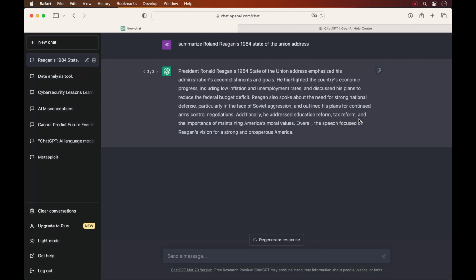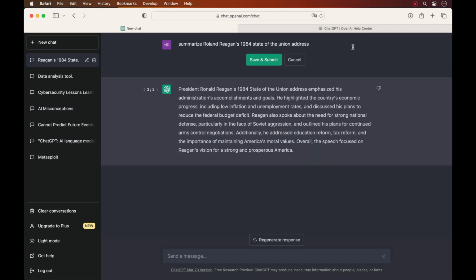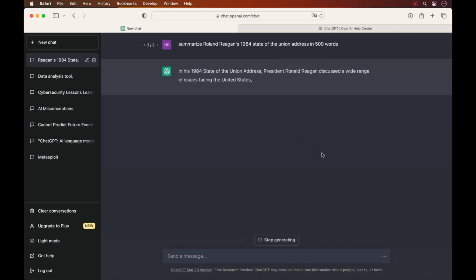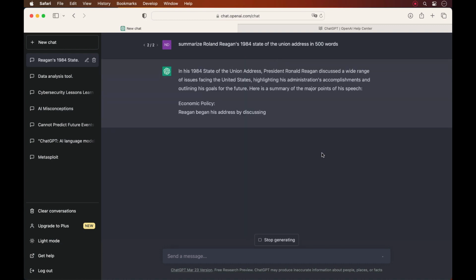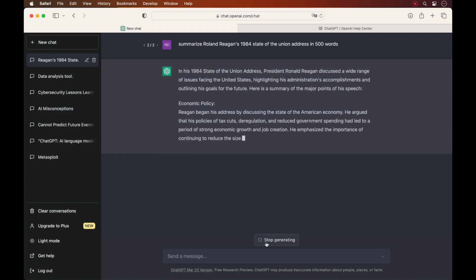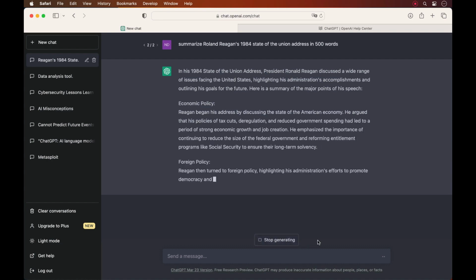Now, let's say I feel this response was short, or I need the response to meet a certain word count. So instead of creating a new question, I can modify my original question by hovering over it, and then click on the edit icon. Now I can change my request and add the phrase in 500 words, then click on Save and Submit. And off it goes, typing away. I can also stop the process by clicking on the Stop Generating button.